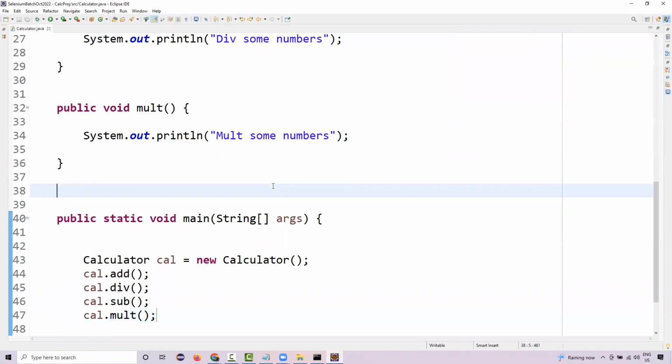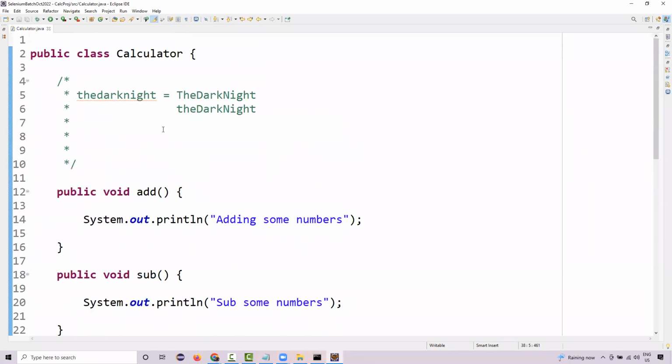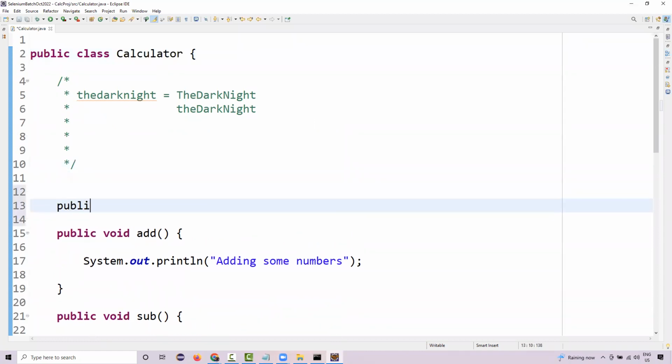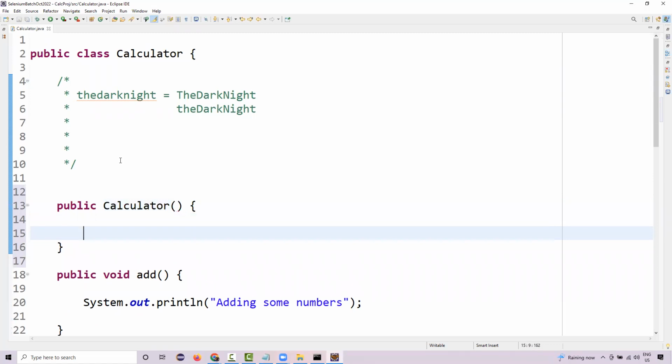Now there is one more method, which has the same name as the class name. What do we call it? A method having the same name as the class name. Constructor. Constructor, correct. So what are constructors?